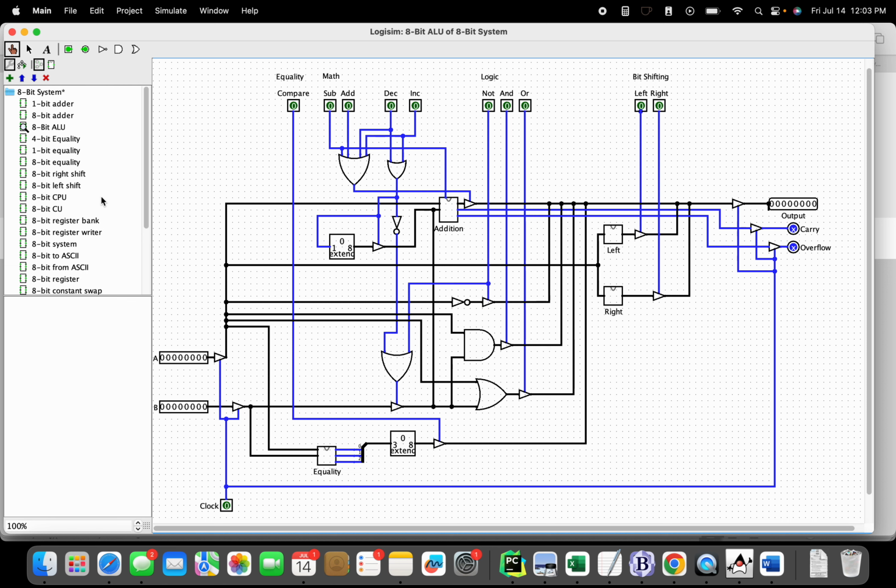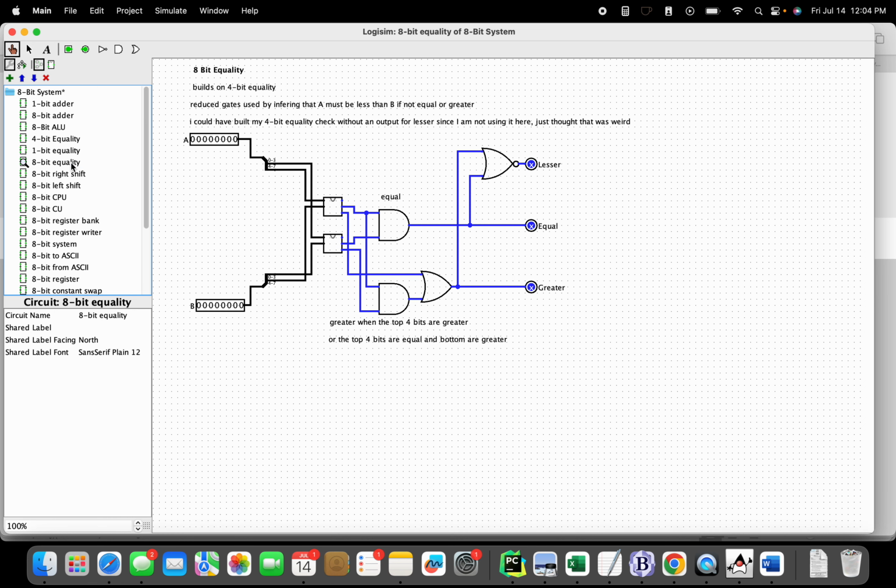So quickly looking at how these addition, equality, and left and right shift work. Basically, 8-bit equality is taking two 4-bit equalities. It's saying if the high bits are equal and the low bits are less, then we're less. If the high bits are equal and the low bits are greater, then we're greater. If the high bits are greater, we're greater. If the high bits are lesser, we're lesser. If the high bits are equal and the low bits are equal, then we're equal.